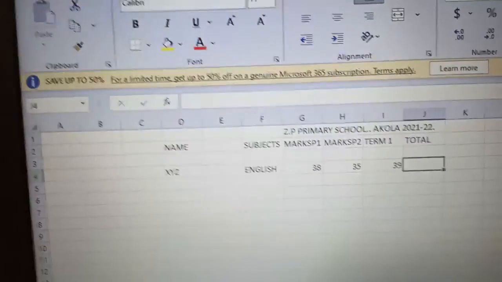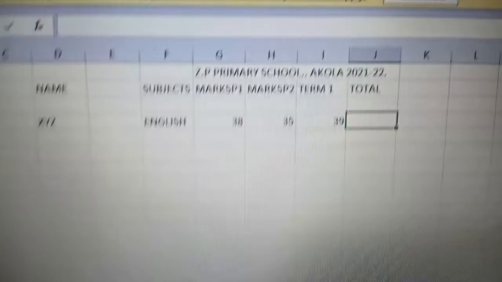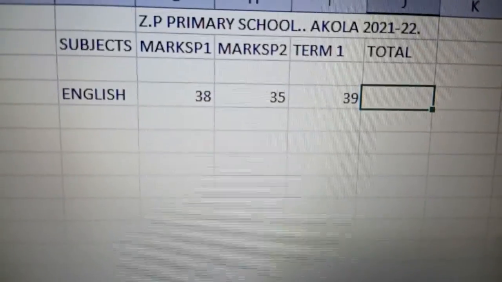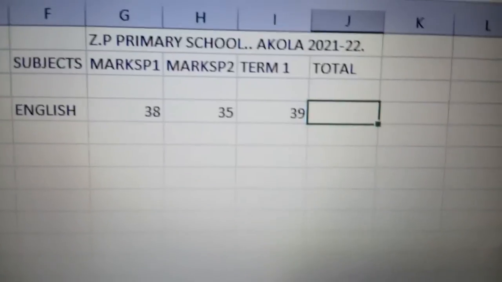If I have to do the total here, I could calculate 38, 35 and 39 by hand, but there is a formula in Excel. Wait, my camera is not adjusting. Wait guys.